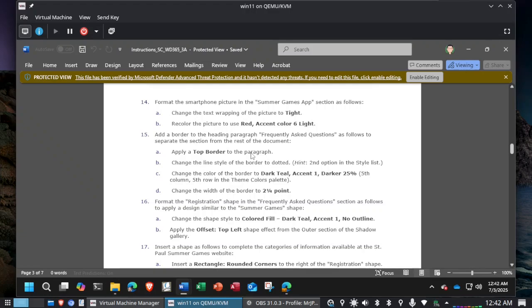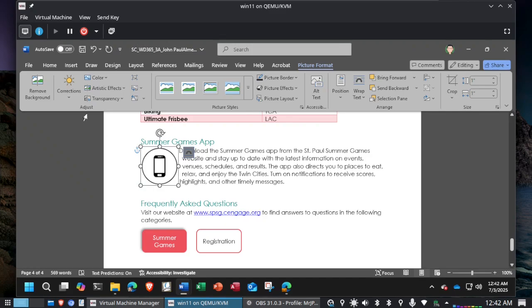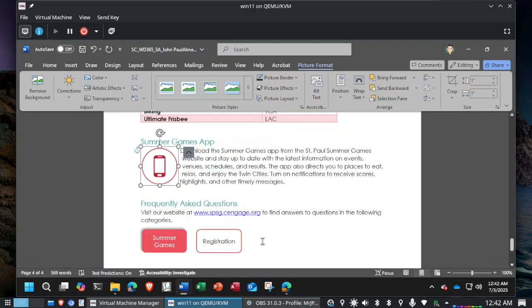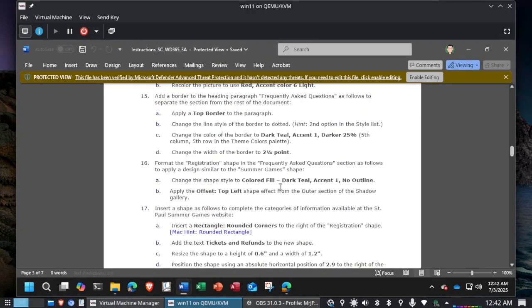Part B, recolor the picture to use red accent color 6 light. Go to the Adjust group, Color. Under Recolor, here's red accent color 6 light. Step 15, add a border to the heading paragraph, Frequently Asked Questions, as follows to separate the section from the rest of the document.